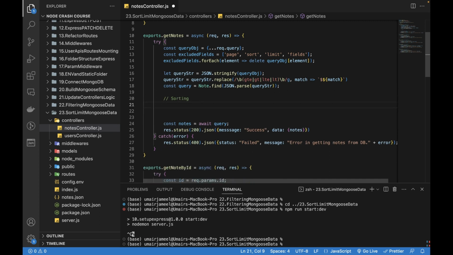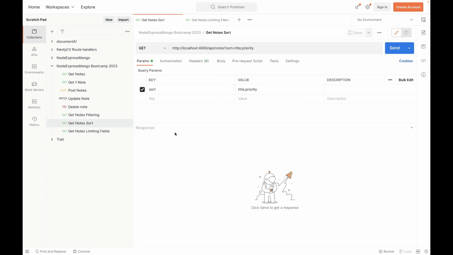For sorting, Mongoose provides a function called sort, and we need to pass it an object with which properties we need to sort by. In Postman, I have added this GET request, and this is how we can pass the sort query param to the API. You can see that I have added a question mark, then sort is the keyword, and then title comma priority. We can add one prop, two props, as many props as we want. Okay, so it means sort the data based upon the title and the priority.